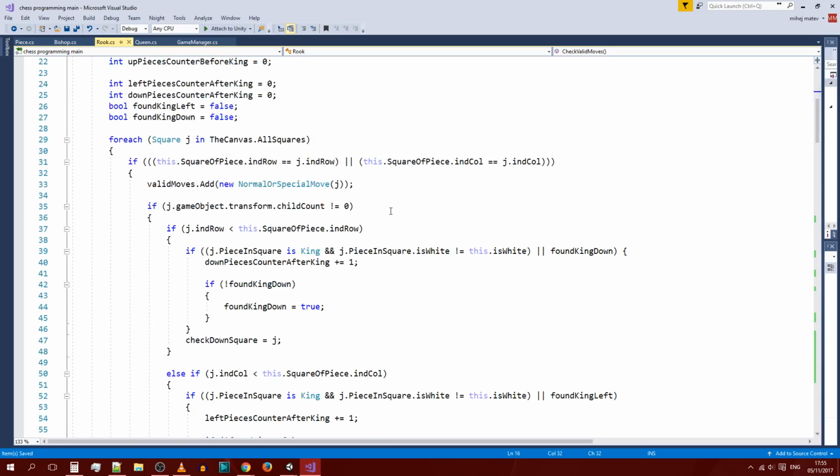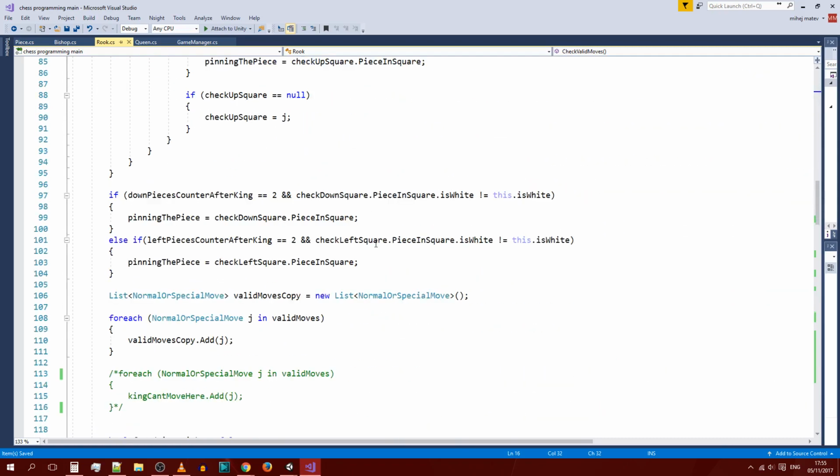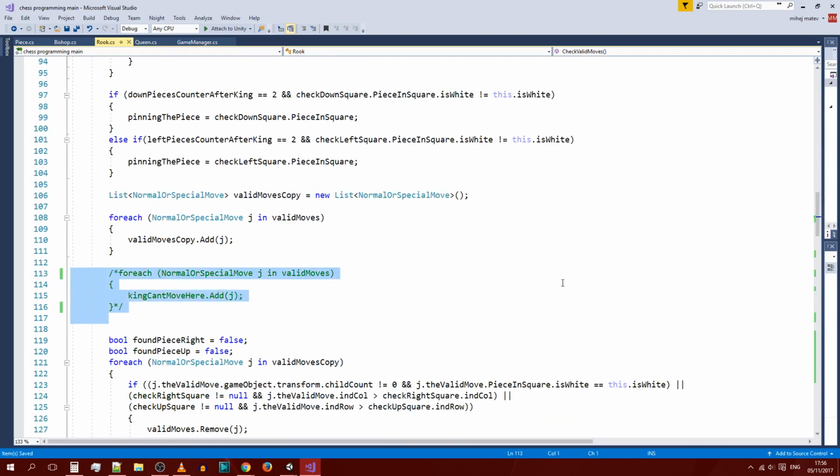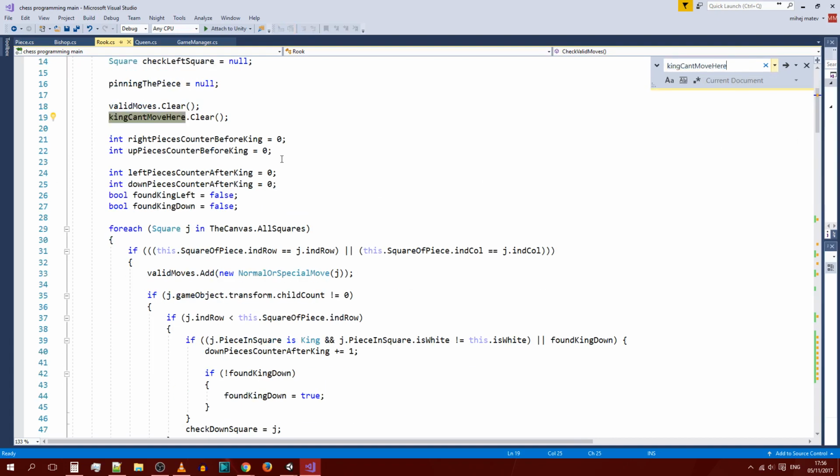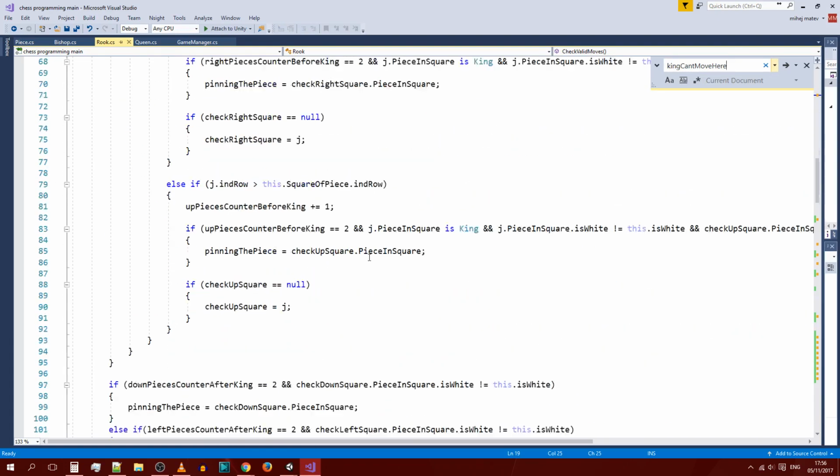In the rook is a similar story. We remove our references of king can't move here, except for the king can't move here dot clear at the start. The easiest way to do this is to select king can't move here, Control C, Control F, and then Control V here, whichever way you prefer. And then you scroll down.